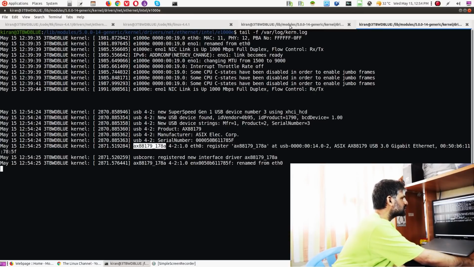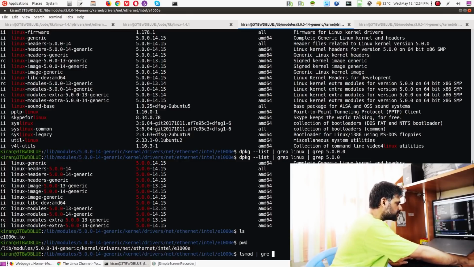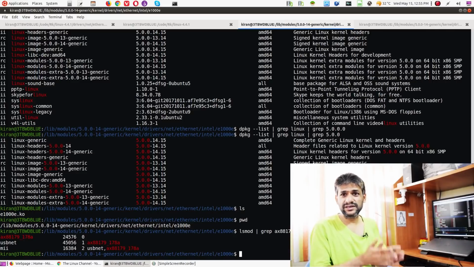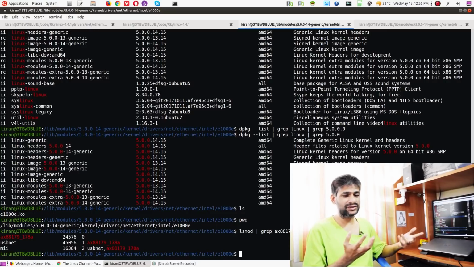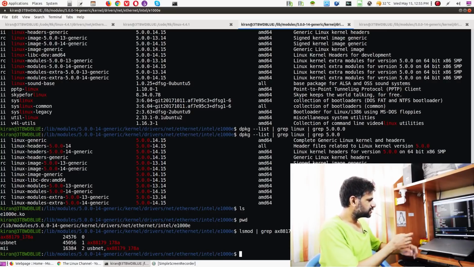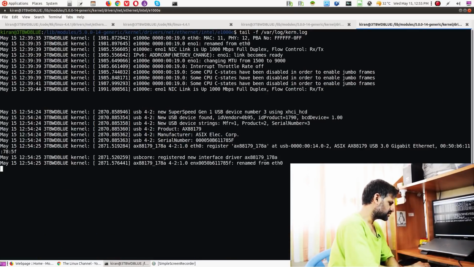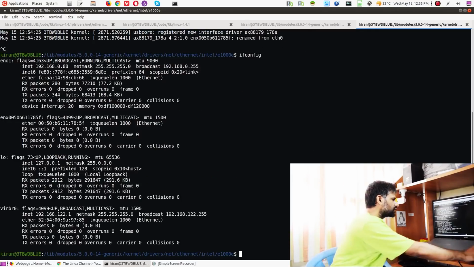Okay, so we go back and do lsmod, and do a grep to filter this driver, and you can see here it has been loaded, and along with that it has also loaded some other subsystems. Because it's a USB NIC card, not a PCI NIC card, it has to load some supporting drivers. Then we have the main driver also loaded up, and it is initialized. I can cancel this and do ifconfig, and it is supported here.